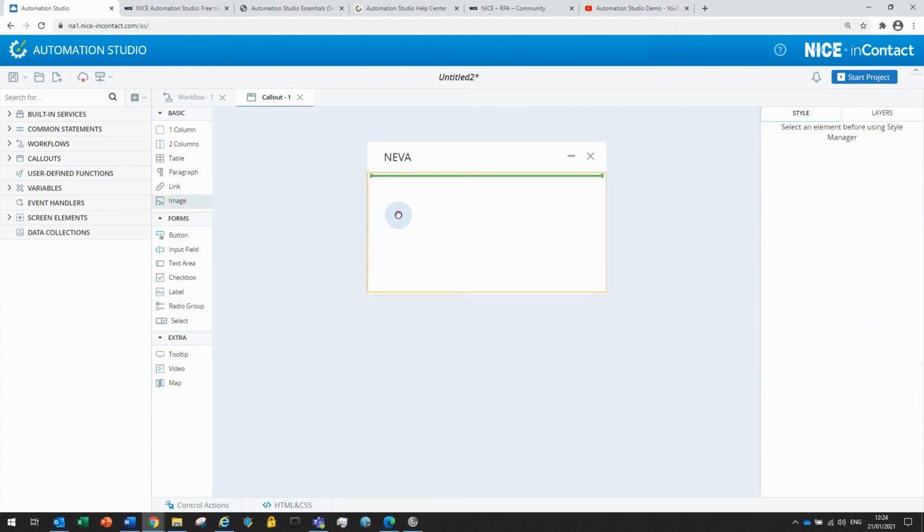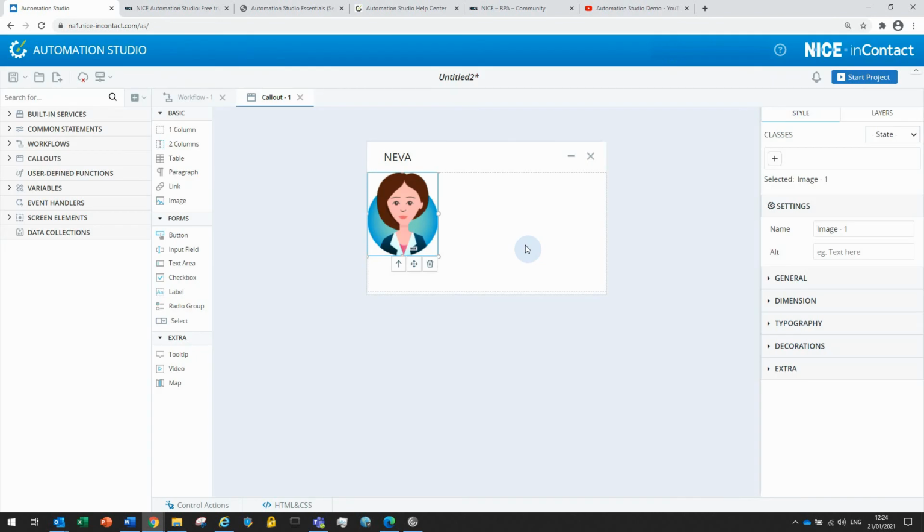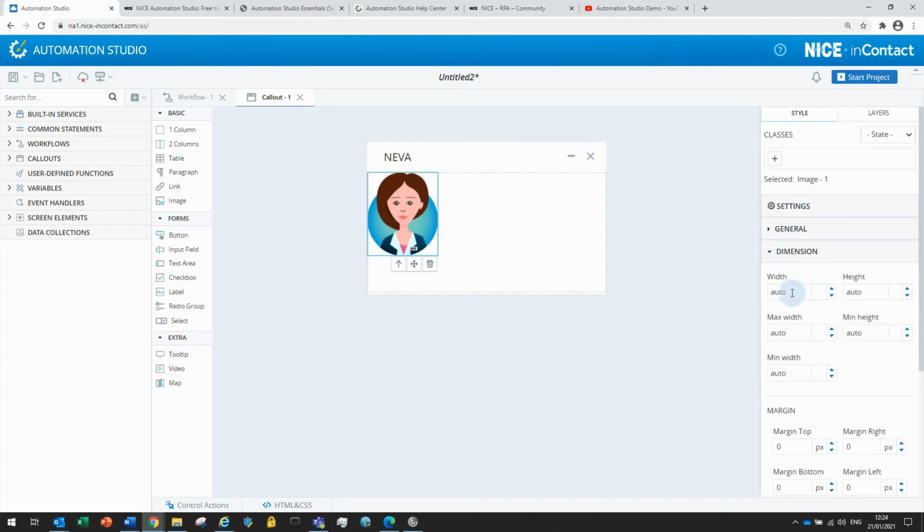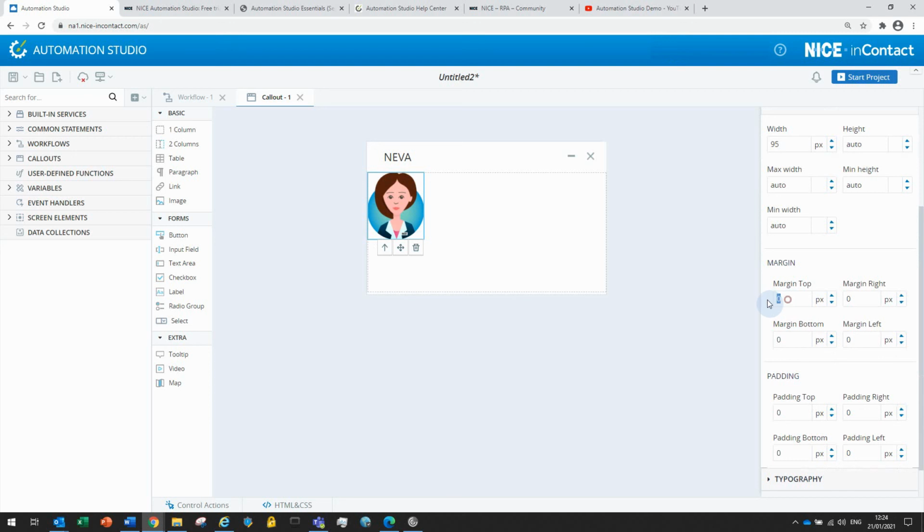Now, I'll add NEVA to my callout. I'm going to make the image a bit smaller. I'll also add a margin all the way around the image. All the style parameters I need are available in the right-hand panel.